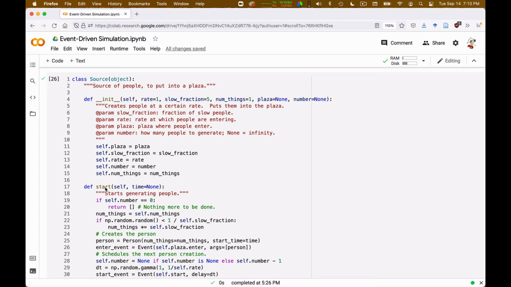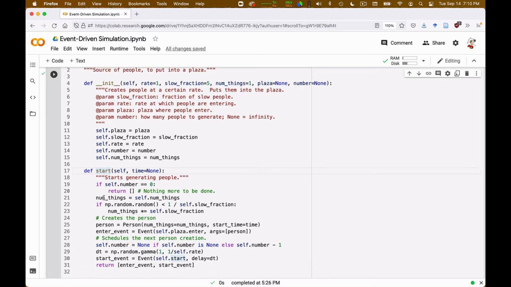It has a start method, okay, and this start method will generate two events. You see, it generates a start event and an enter event. The start event is defined here, an event of self.start with a delay equal to delta t. So this is the process by which the start will trigger itself again, as we have seen in the previous examples of the bus stop and the bus, right? So this produces the infinite sequence of starts, and so the infinite sequence of people. This delay delta t is sampled according to a gamma distribution that has a certain rate.